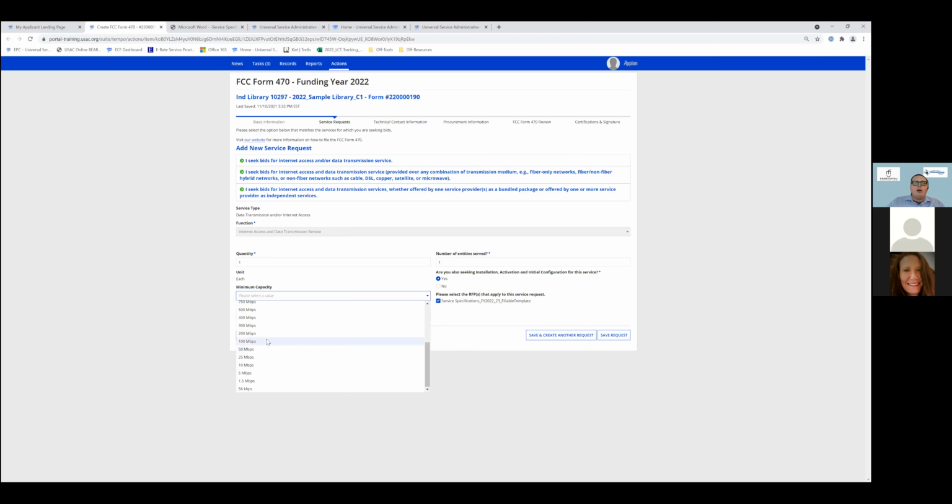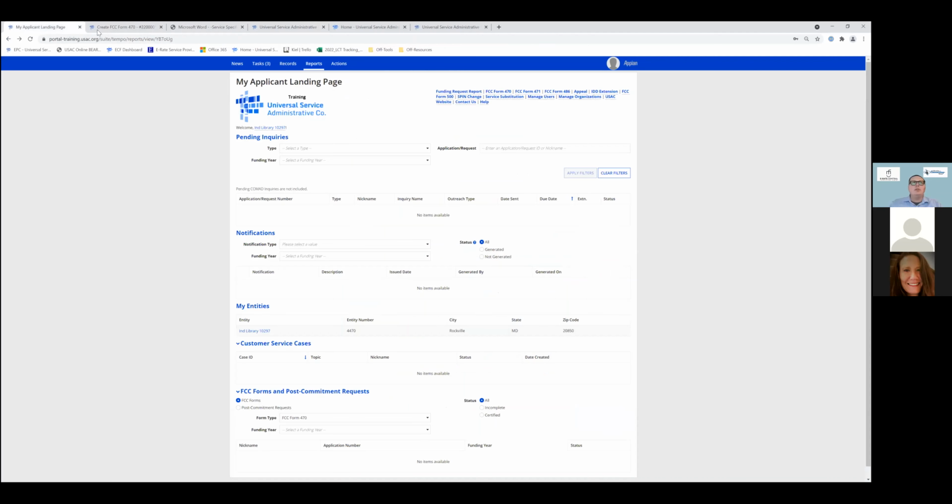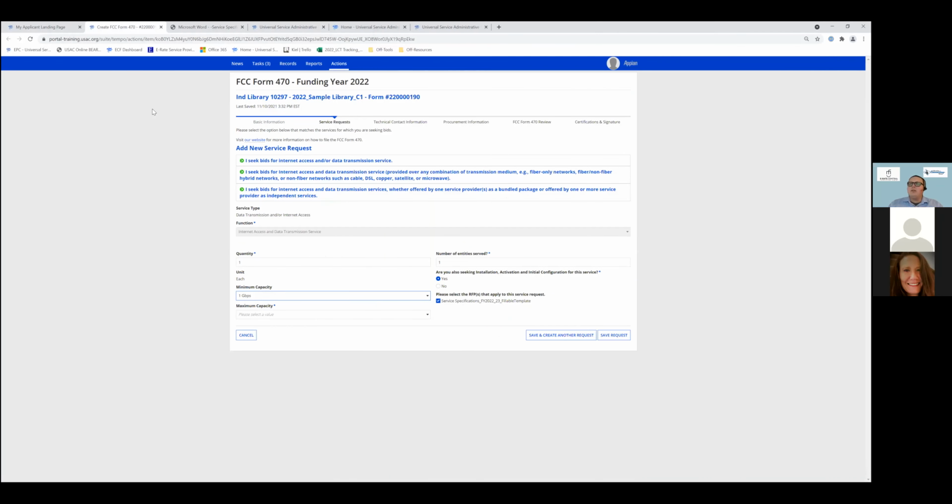So on our service specification sheet, on the sample one that we have here, we had put 100 megabits per second as the minimum. Or, you know what? I believe we actually put 1 gigabit per second, yes. So taking a look back at that, it's 1 gigabit per second. So always good to double check, always good to review the information you've already entered into other forms, just to make sure that things check out. Everything looks good.